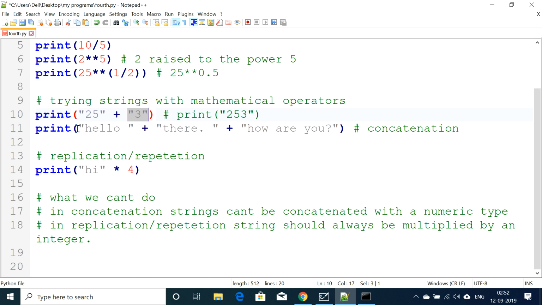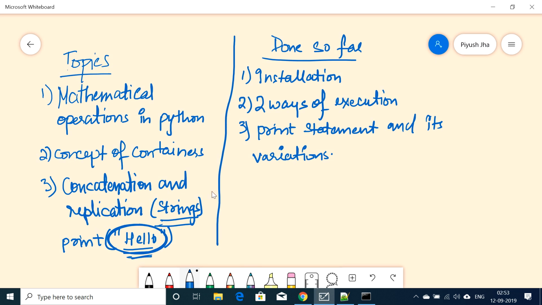That is, merging of two or more strings to result in a single string is known as concatenation. And finally, replication, in which one string value is multiplied by an integer type to give the repeated or duplicate value of the same sequence of the string. What we can't do is, in concatenation, strings cannot be concatenated with a numeric type, and in replication or repetition of a string, it should always be multiplied by an integer. So we have seen the concatenation and replication of strings inside print, and mathematical operations in Python.